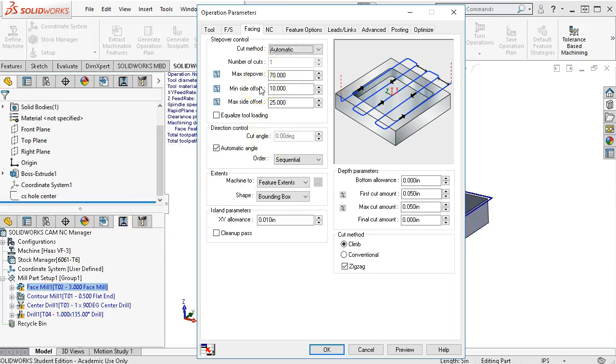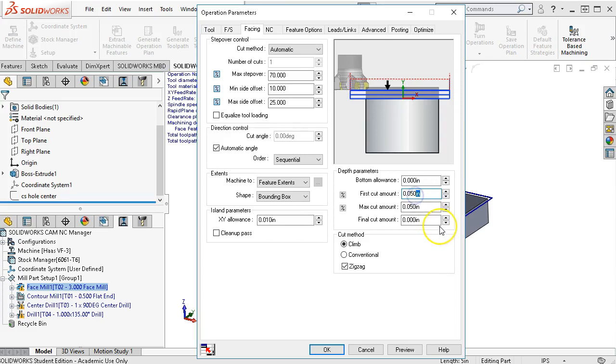Okay, so now I'm caught up. Max depth over 70%, minimum side offset about 10%, so about 50 thousandths, maximum 25%. Cut angle is going to be automatic angle, so typically it'll find the long edge. Going to the feature extents, no islands. And then if we needed steps, if we needed cuts, then we're at 50 thousandths. If you don't see that inch in the depth parameters, make sure that the percentages are where you want them, that you can uncheck those and get those out of your way.